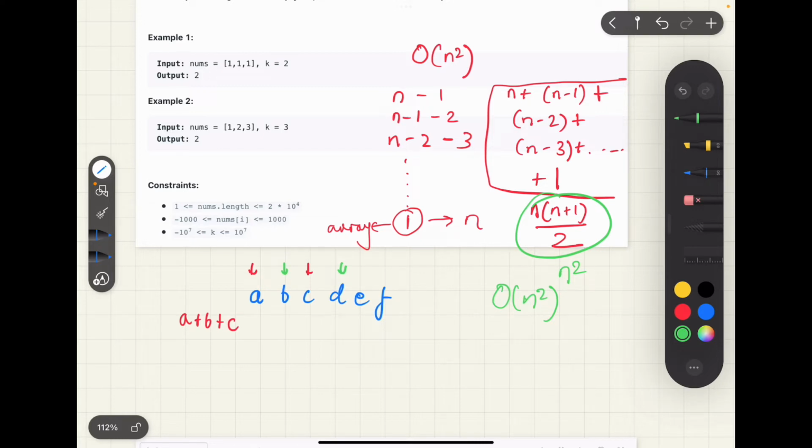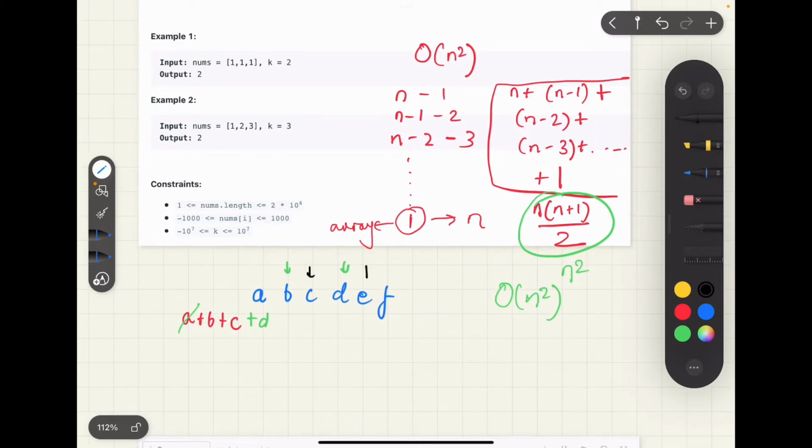So how can we do it? We have to simply add the element being pointed by the right pointer, that is D, and we have to subtract the element which was being pointed by the left pointer previously, which is A, and move the left pointer by 1. Now similarly, when we have to find the sum of the next subarray, we can again do it in a very optimized manner. So the next subarray is going to be from C to E. We again need to add the element being pointed by the right pointer E, and we need to remove the element previously being pointed by the left pointer, that is B, and move the left pointer by 1.